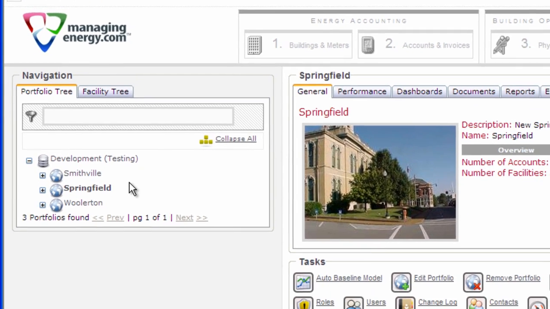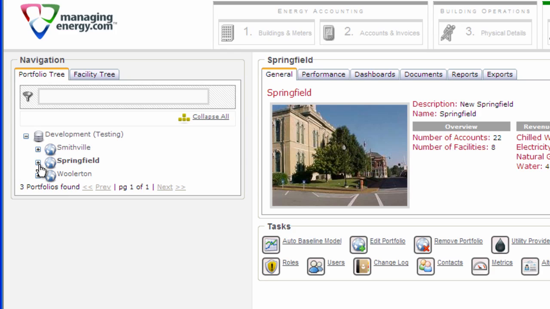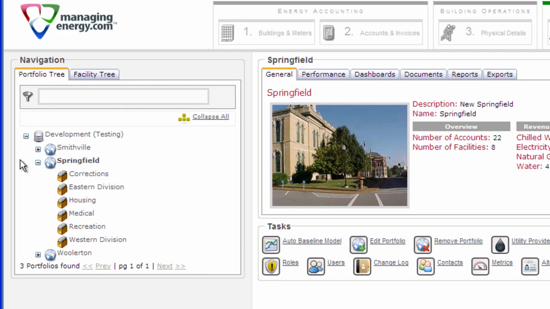A portfolio can consist of facility groups. In our example, the Springfield portfolio has facility groups which further represent the smaller geographical regions of Eastern Division and Western Division. We also have institutional types set up as facility groups. A facility such as the Springfield Recreational Center can belong to multiple groups. In this case, it belongs to both the Western Division and the recreation groups.